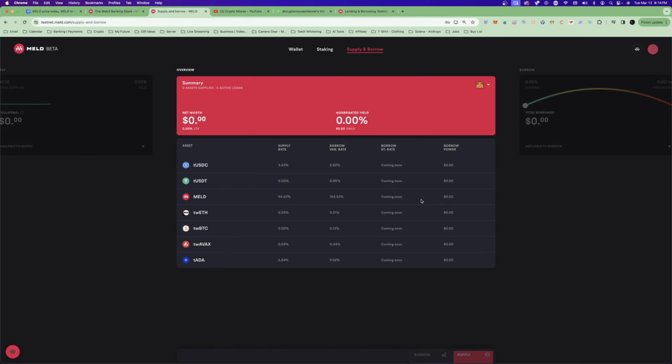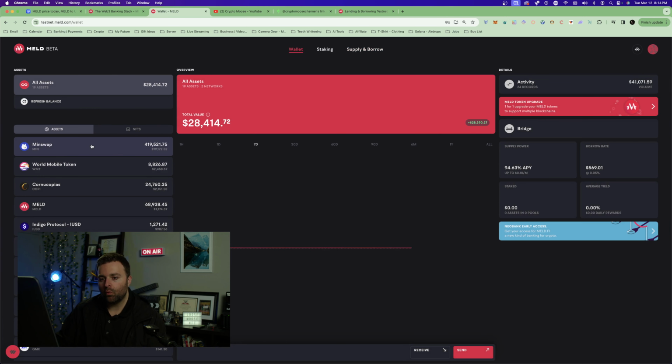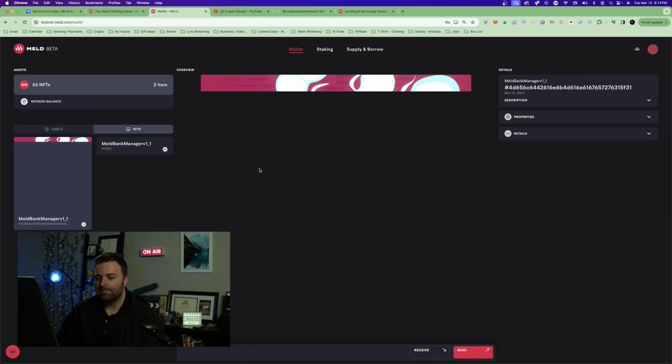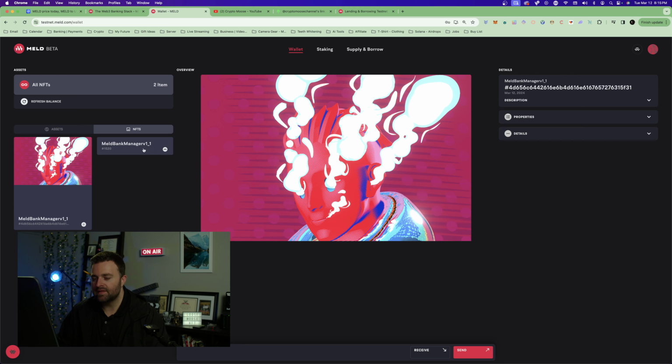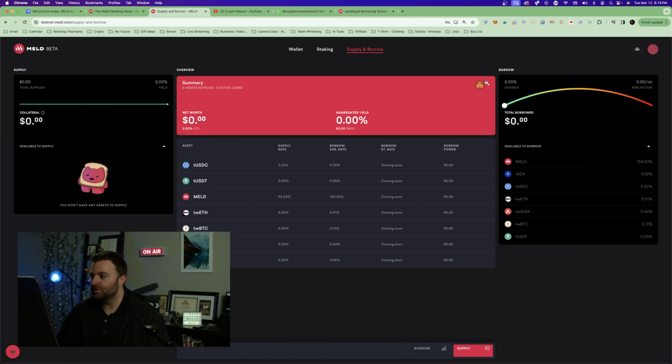Guys, comment down below if you've used this. We're going to put in our password again. There we go. So if you have to log in, just put in your password. So it looks like we have nothing to do supplying and borrowing. If we go to wallets, okay, maybe it's just not really showing with any ETH. NFTs. We got a Bank Manager version 1.1, so that's kind of cool. Not bad. This one looks nifty. I have a few of these on Cardano. So yeah, that's about it. That's all I really wanted to get into.